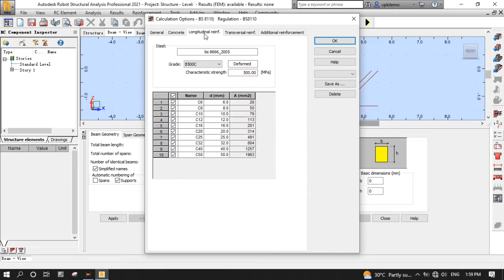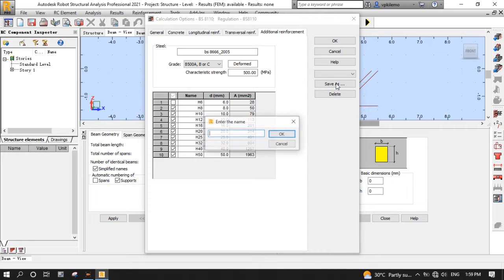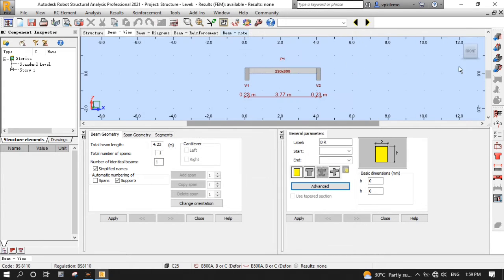Press the longitudinal reinforcement tab and then select the grade B500A, B or C, then deselect the H6 since that size is rarely used in construction. Now let's do the same for both transversal reinforcement and the additional reinforcements. After that, save those settings as T1 so that we don't have to repeat this process again. After that, press OK.